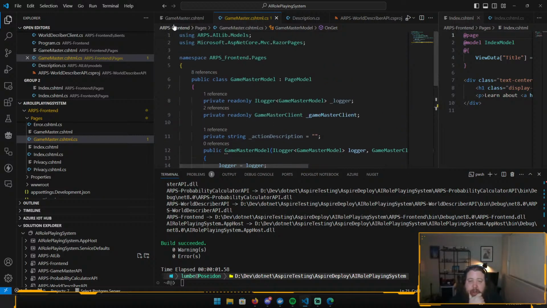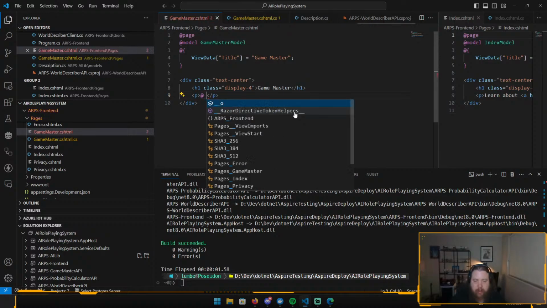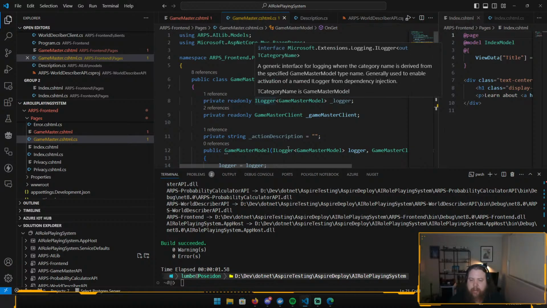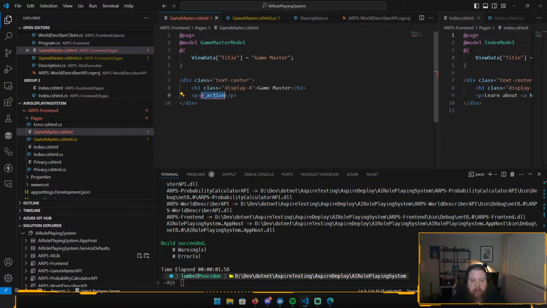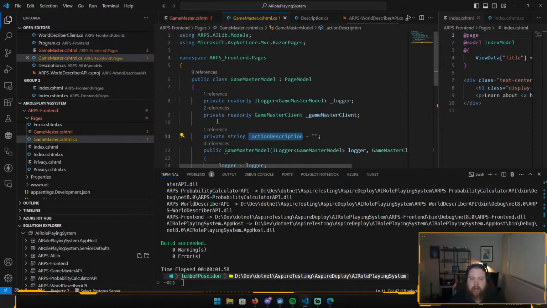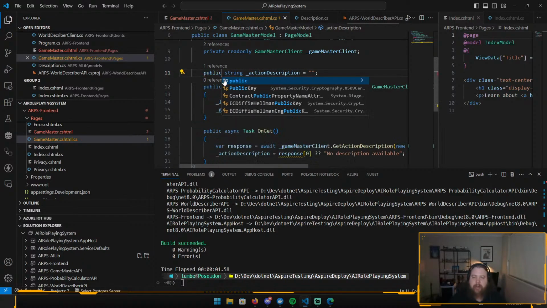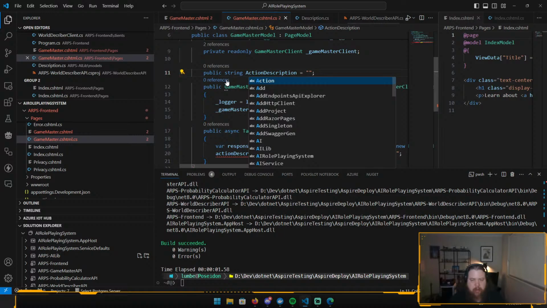And then on the page, we'll do, is it not that? This. No, it has to be public. Has to be public so it can be accessed from there, and we'll give it a capital.